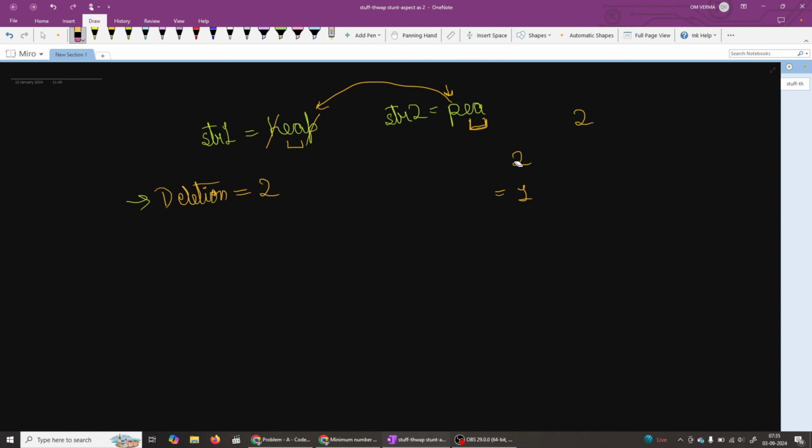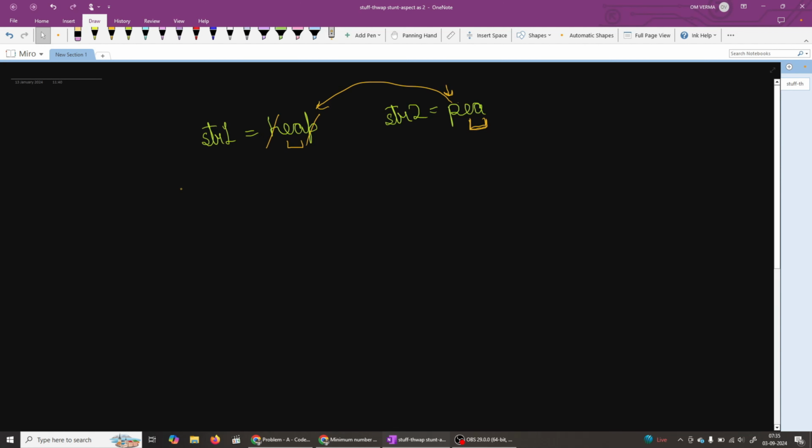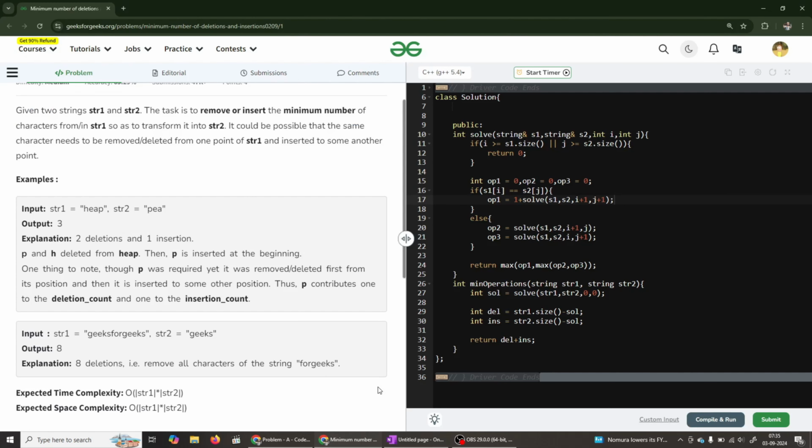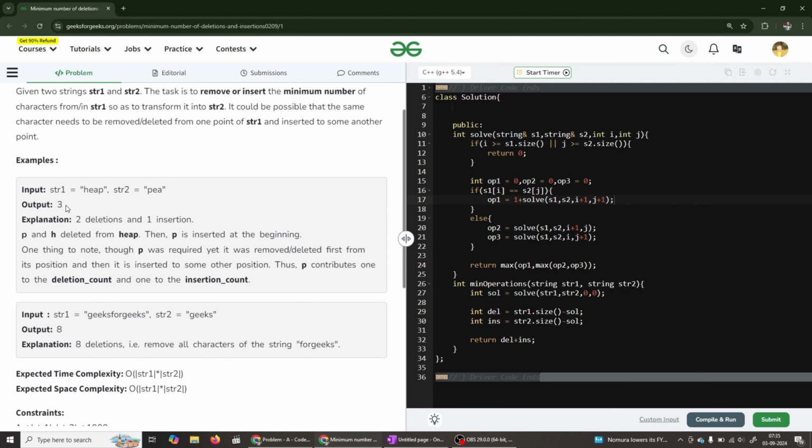So I hope the approach is clear and the intuition is clear on why we are doing this. And I am going to dry run how the recursion is going. So just bear with me till the end and you will all be clear on how it is calculating the answer. So you can see that the output is 3.